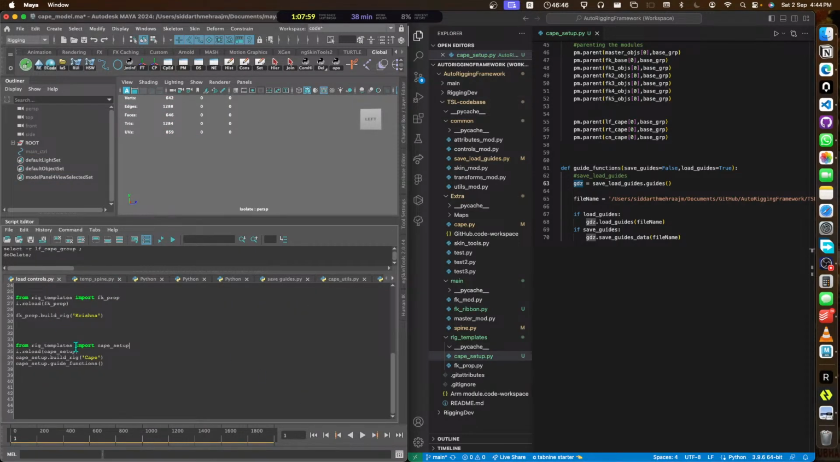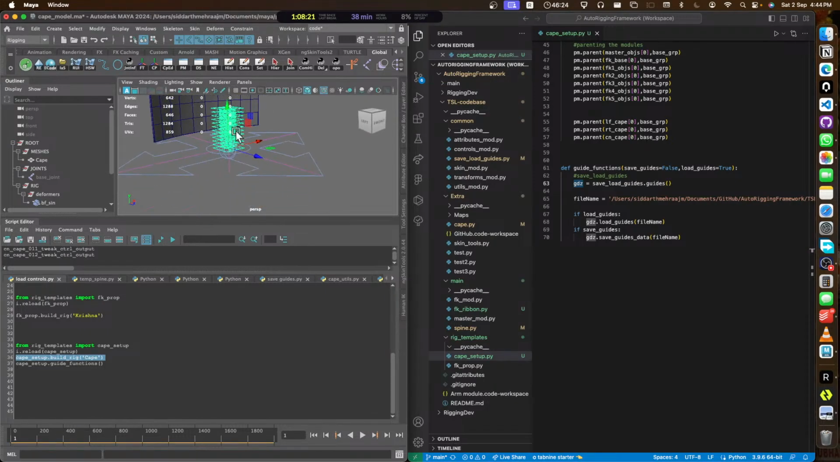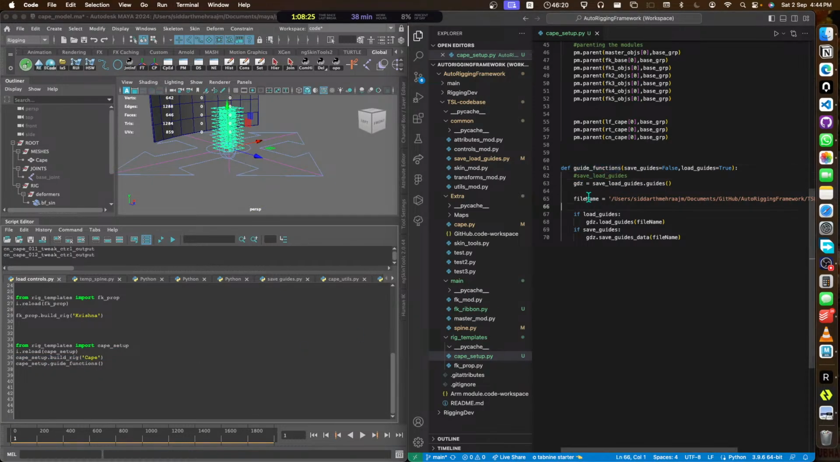So let's go here to the cape setup with the geo. Okay, let's come to the geo and let's build the cape rig. Basically, it did build all the rigs at the ground, right? Now we will use this function, but I have already given the file name here because we are not going to use this for any other asset.